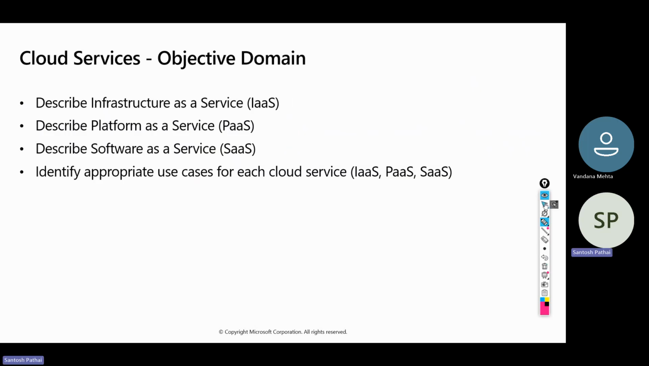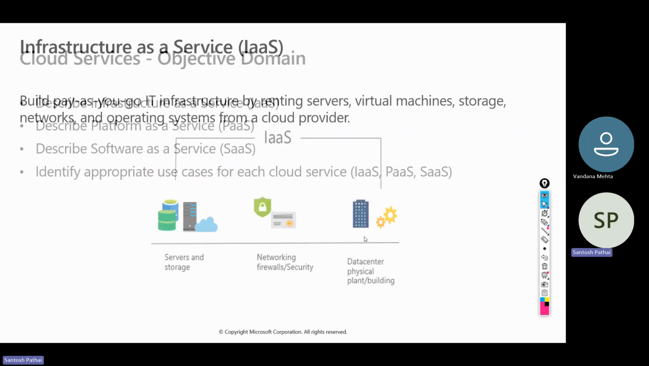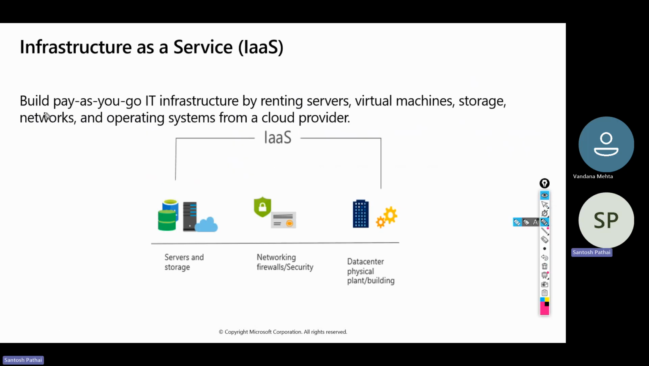So when we talk about the infrastructure as a service model, we pay only for the IT infrastructure by renting the servers or renting the virtual machines or renting the storage, renting the networks, renting the operating system from a cloud provider. Right. So when we talk about the infrastructure service, we are basically talking about the physical data center, networking equipment, the servers and the storage equipment.